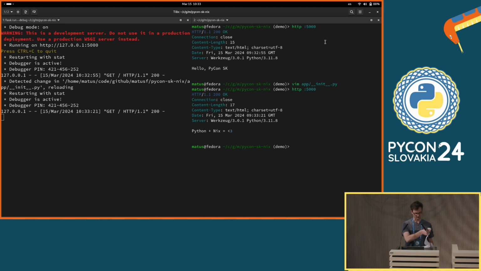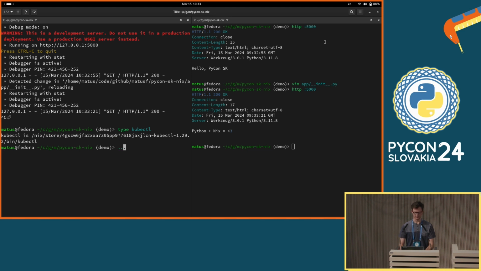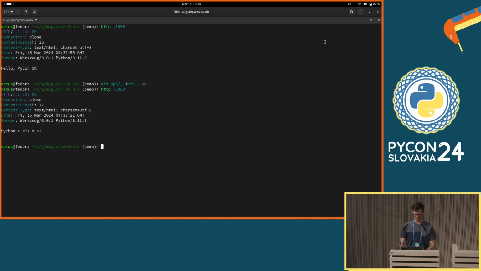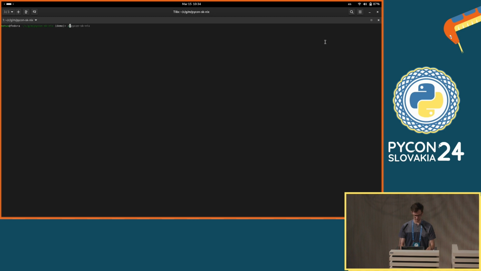This can be even nicer with an additional tool. The tool is called direnv. Direnv can activate the nix shell when you enter the directory and deactivate it when you leave it. So first, I will show you that I have the kubectl, and when I deactivate the shell, I should not have it. Here it is.